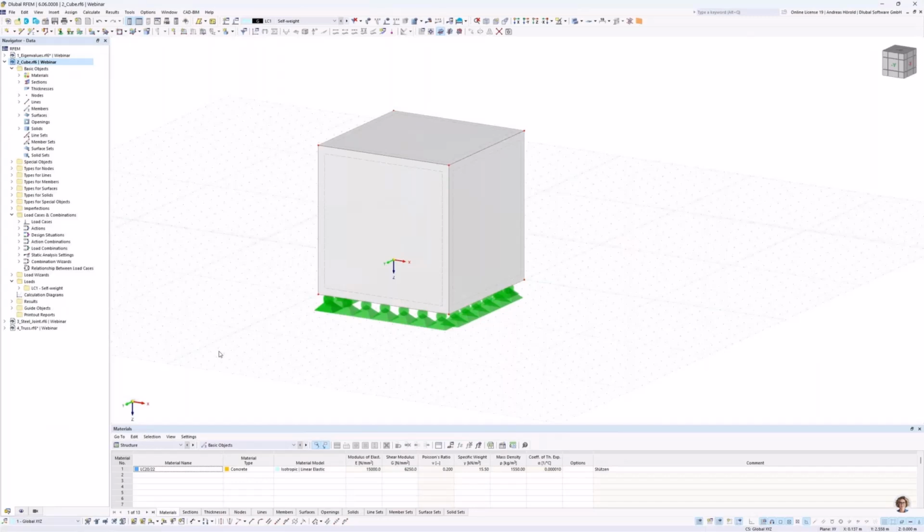The next question is: how can I quickly and easily insert an opening in a solid body in RFEM 6? Now, the basic shape here is a cube. We now want to insert a rectangular opening and a rectangular pocket into it. So we change the work plane into XZ.